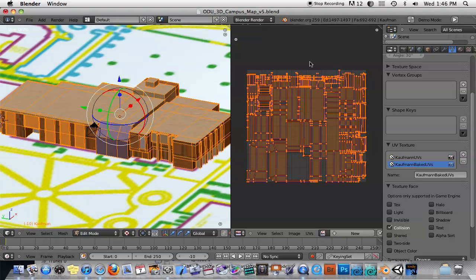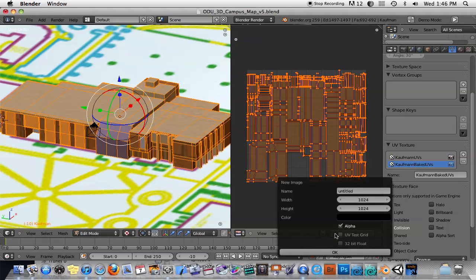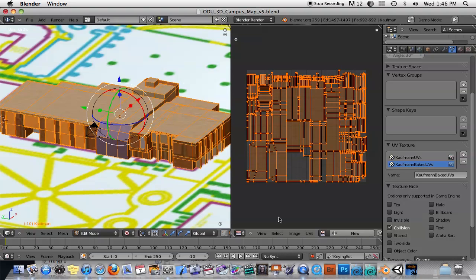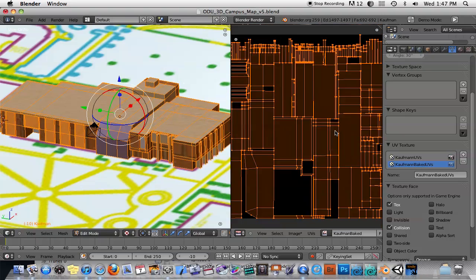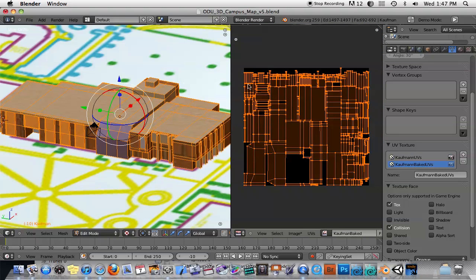The next thing we need to do is bake the UVs to an image. So let's go ahead and create a new image. Okay, I'm going to select 1024 by 1024. If you're going to bake out to some sort of game engine, you have to make sure that the size is a power of 2, either 512 by 512 or 1024 by 1024. I'll call this Kaufman baked image. Hit OK. And then you'll see that the new blank image has been created.